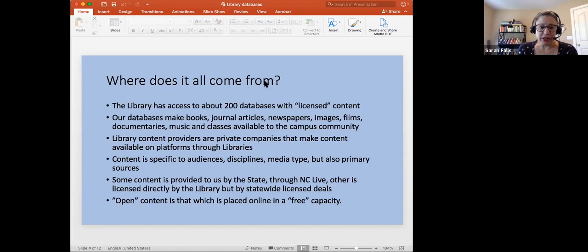And they go in and really check out what the new content is, and they have certain places that they feel really comfortable and like to navigate. As I mentioned before, some content is provided to us through the state, through NC Live, but most of all the other content is licensed through the library. And I can tell you I spend an awful lot of time dealing with licenses, copyright, purchase orders, and all of those pieces to ensure that we have access.